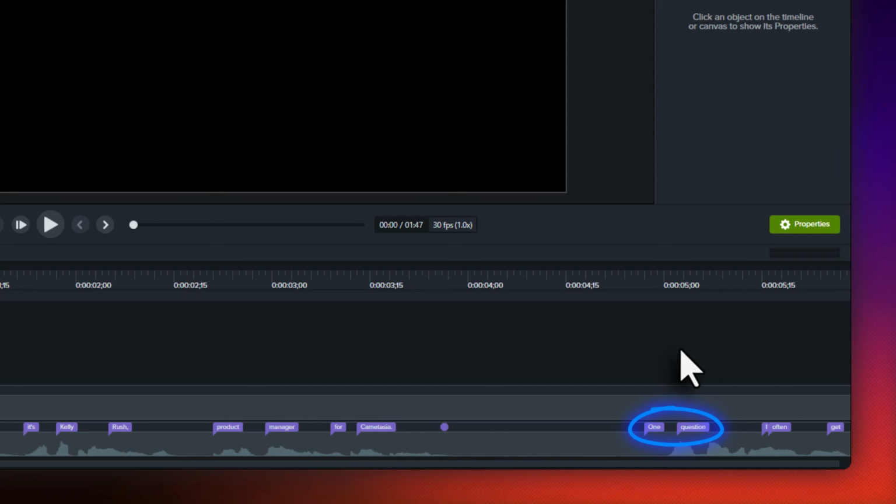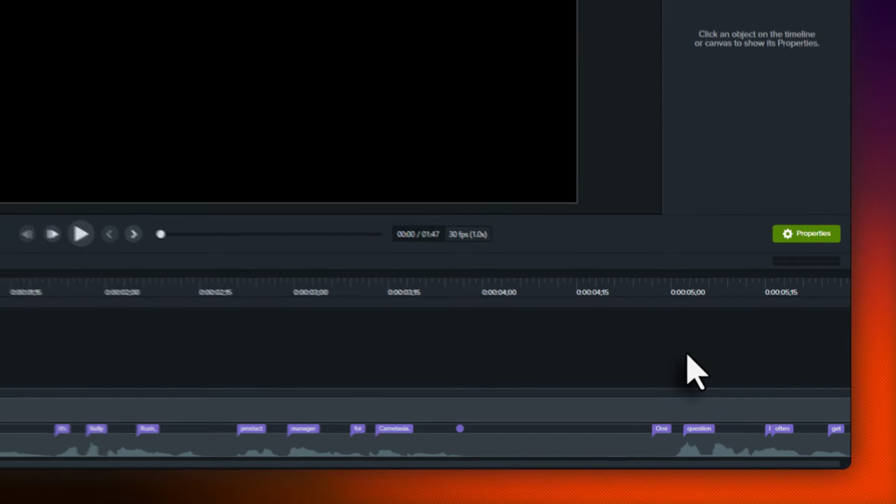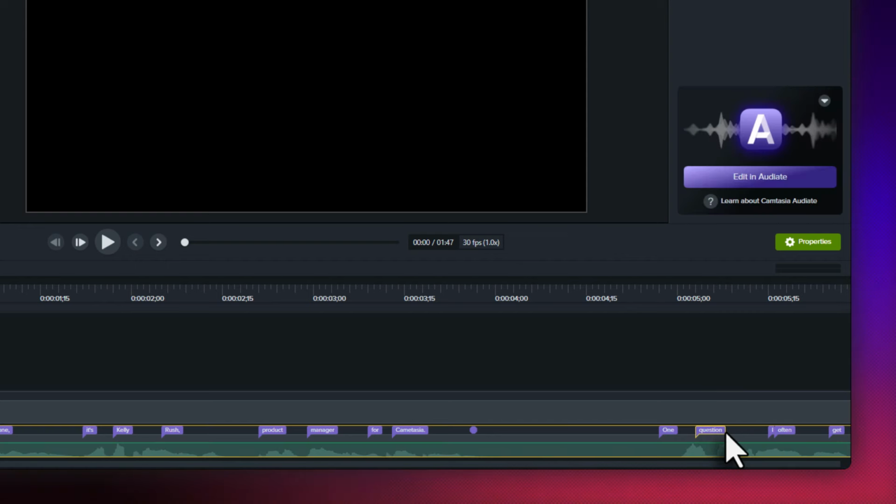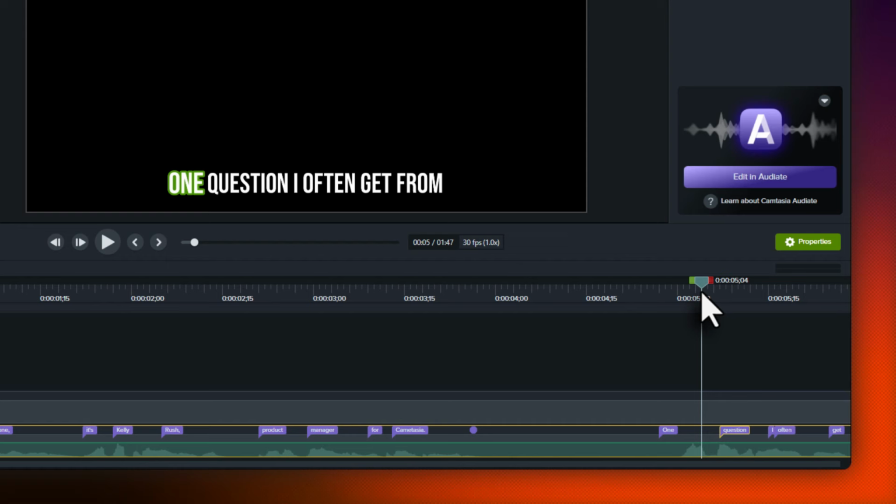For instance, we can see these two words don't quite align with where the speaking happens. To fix that, all we have to do is click on the word and drag it left or right to adjust the timing to what's being spoken. We can do that for the next word, and then continue on for any other words we might want to adjust.